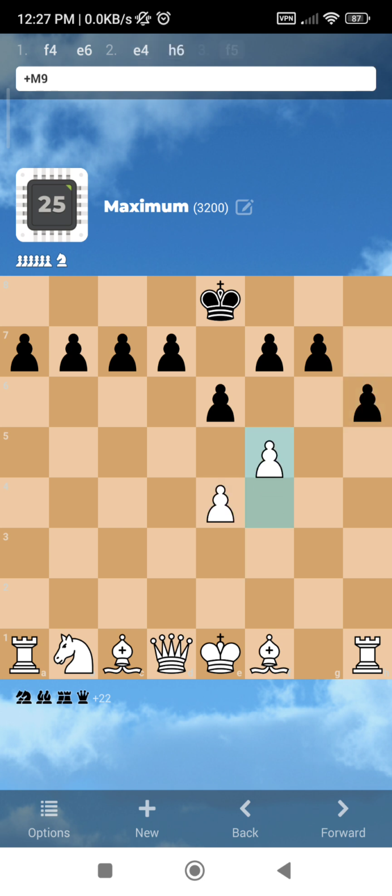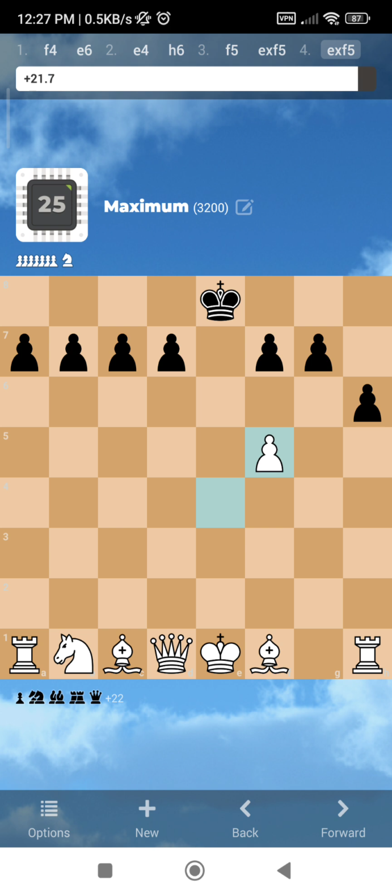And they also capture diagonally, as you can see. They capture one square diagonally. And then we have, let's say, the bishop.